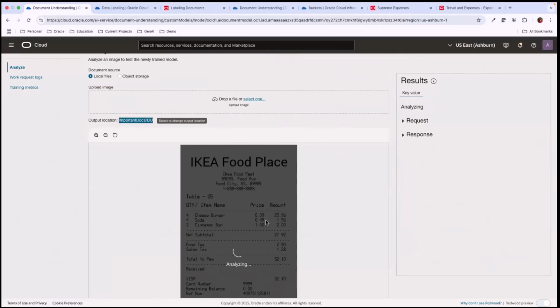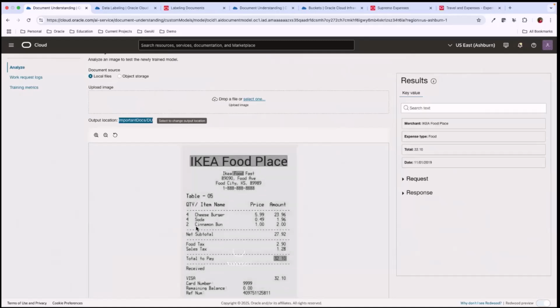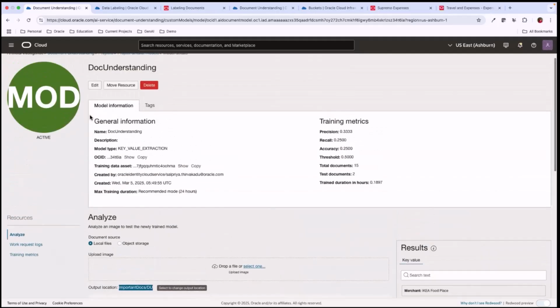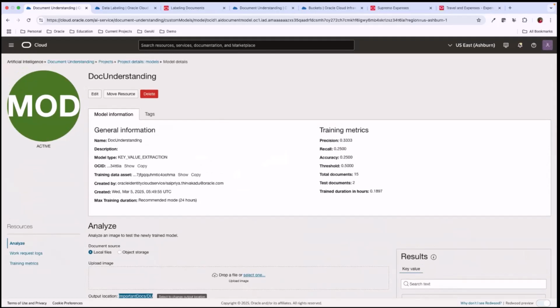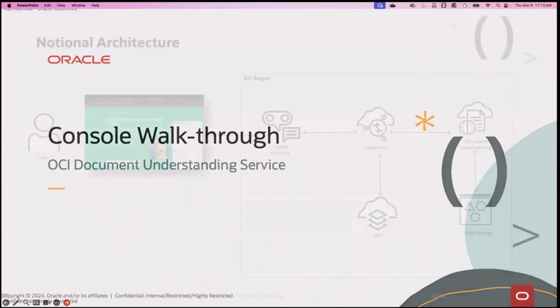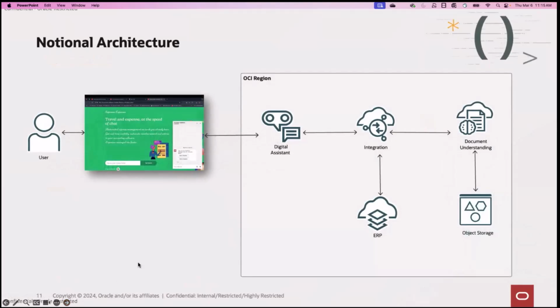Once this analysis is complete, you'll notice that the merchant, the food place, the type of expenses, and the total and date are all being captured automatically. Here you're defining your own data labels, and then you can pass it to an API or use it in your own application. So this is the document understanding service, and at a high level, I hope you got an overview of this. The next thing is a quick demonstration.